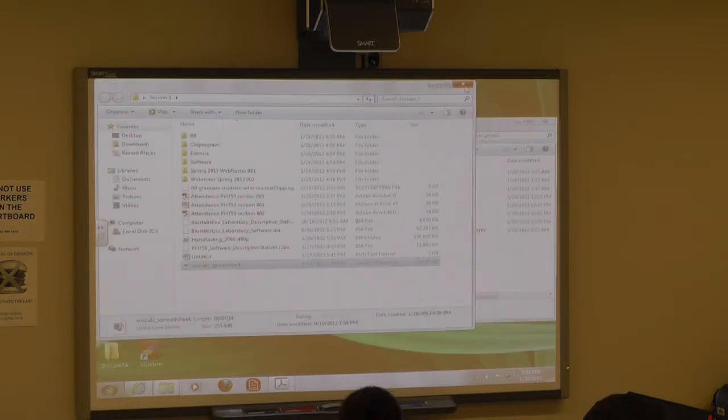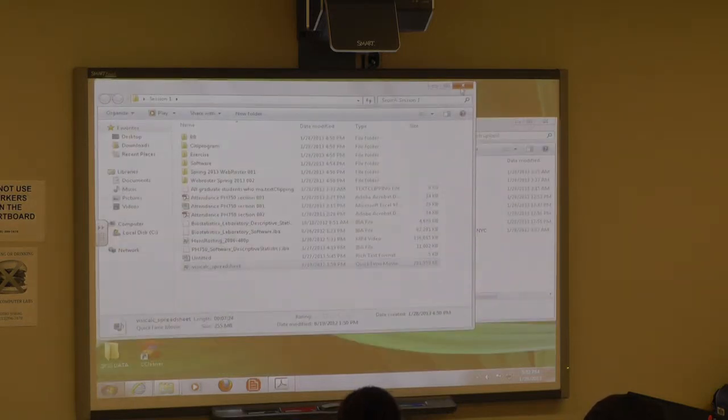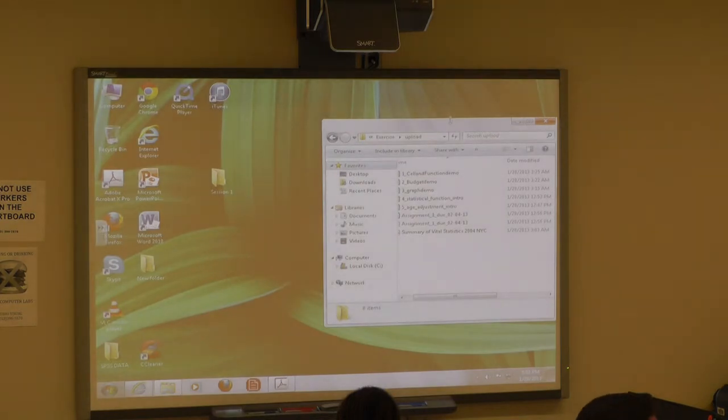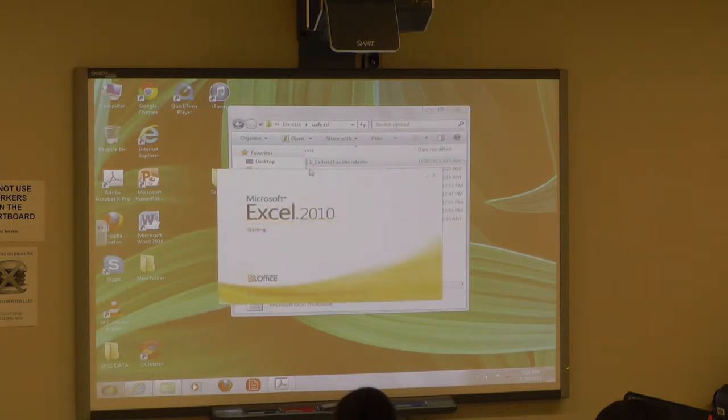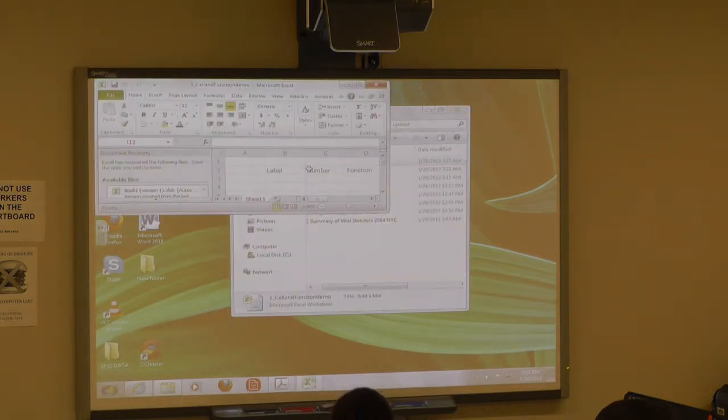Okay, let's go back to what we were talking about before. Let's take a look at this spreadsheet stuff and see what it can do for us. Okay, I'm going to open Excel by opening an Excel file. It's going to open up the program for me automatically. And this is Excel. This is what Excel looks like when it opens up.